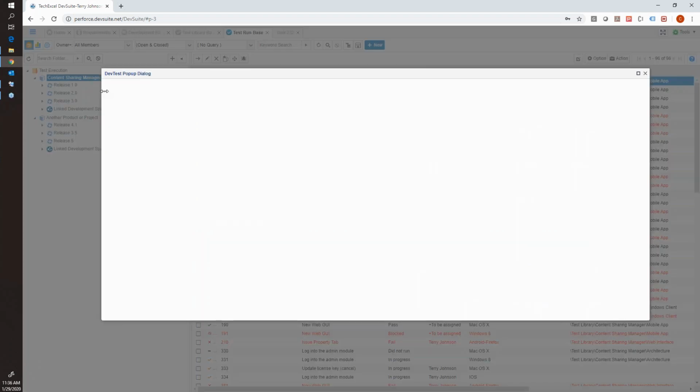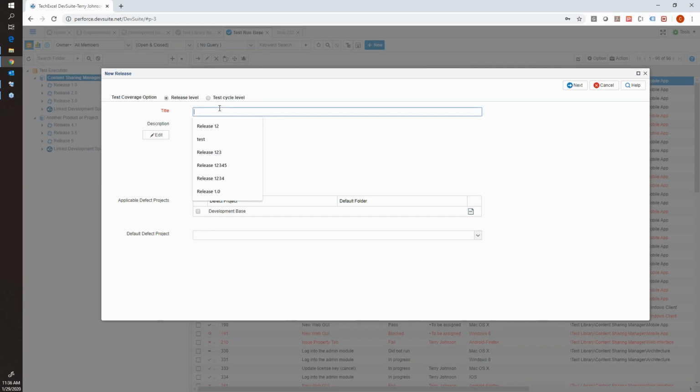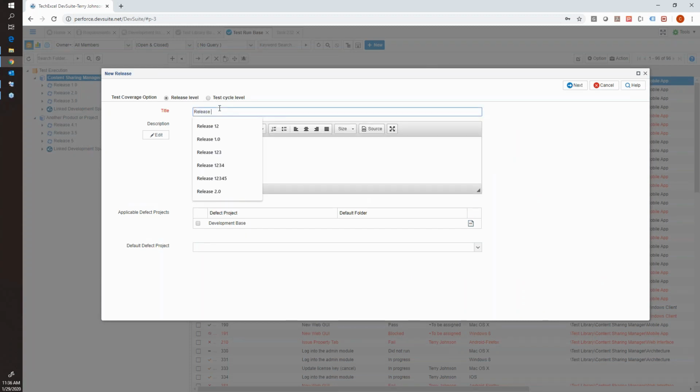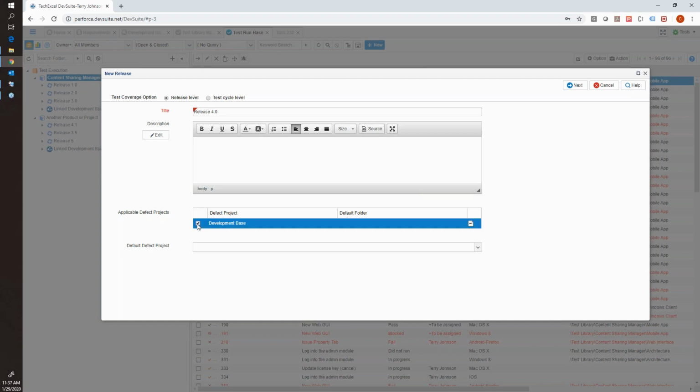I'm going to do a new release. This release basically is defining the scope of testing. So I'm going to say release 4.0, okay? And then all the defects that I capture or find, I want to submit into my development module. So that's essentially what I'm doing right now, defining where defects are going to go.